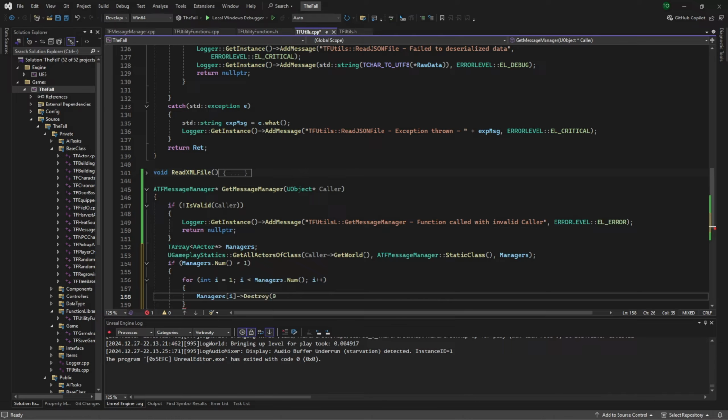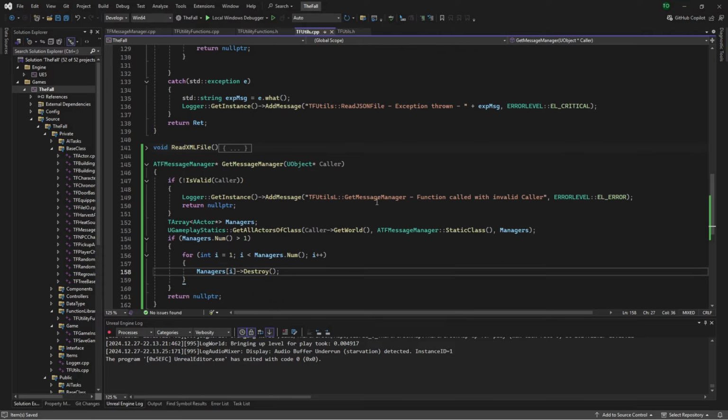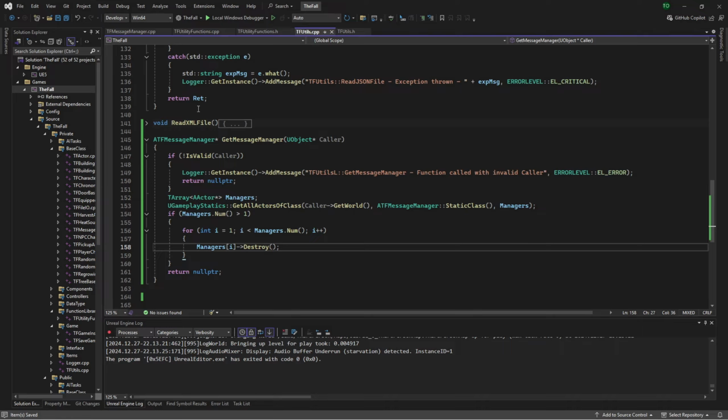Now what this is going to do is, the very first time this GetMessageManager function is called, we're going to go through and change up some of our other instances where we're storing pointers to use this function. Basically we're going to go through and ask, okay, how many message managers are there? If there is more than one, we're going to get rid of everything that came back in this call that isn't the very first one, which should then mean there is only one remaining in the scene.